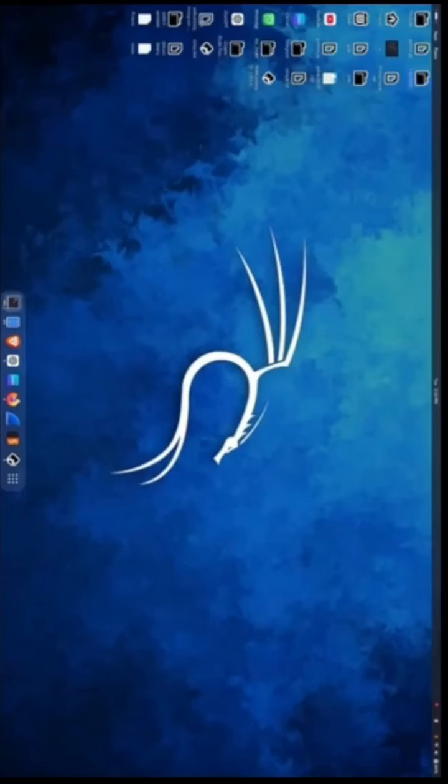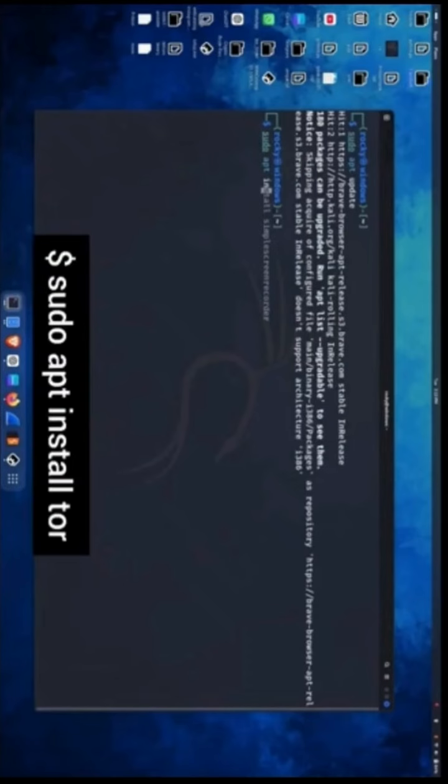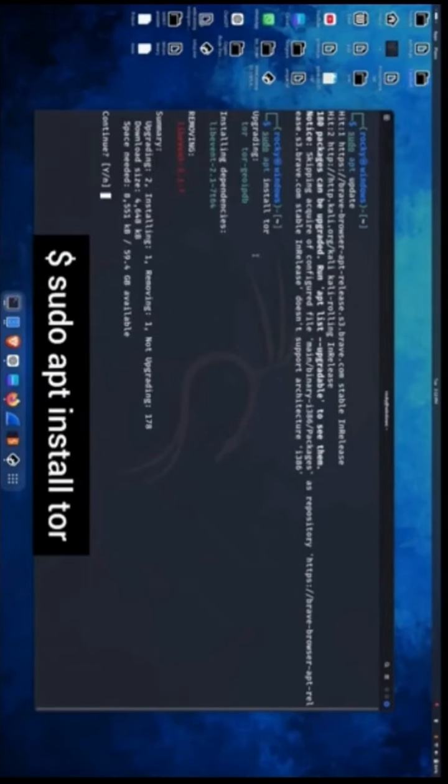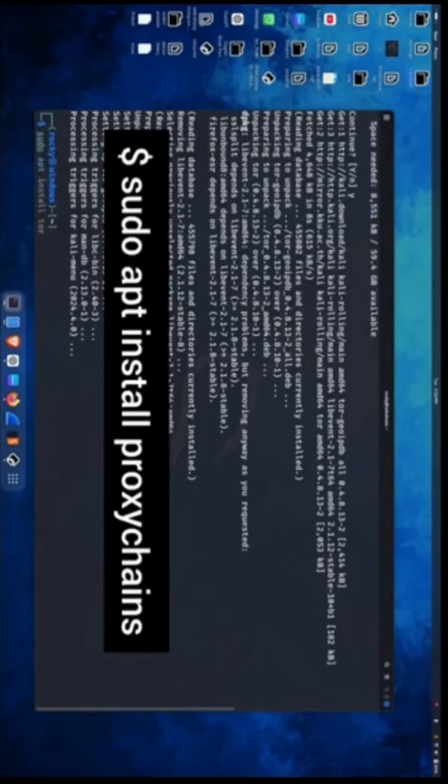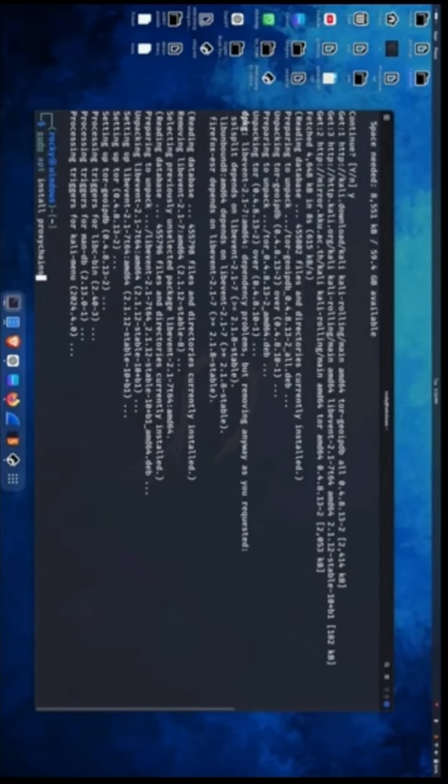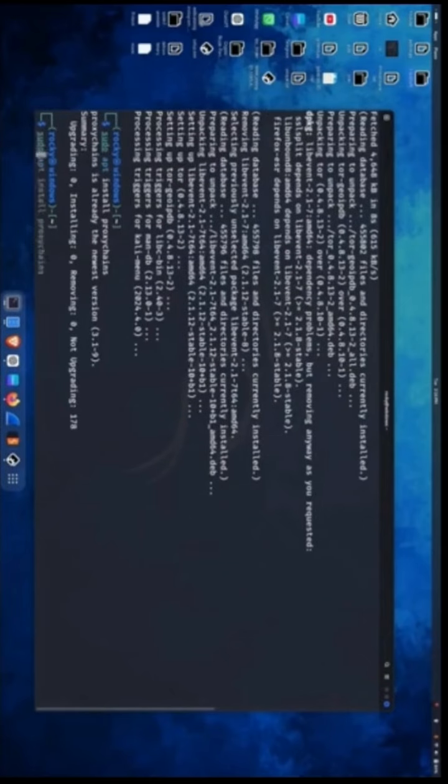Let's begin with setting up anonymous browsing on Kali Linux using Tor and proxy chains. First, open your terminal. To install Tor, run the following command: apt install tor. Once Tor is installed, we need to install proxy chains. Use this command: apt install proxychains. Now that proxy chains is installed, it's time to configure it.